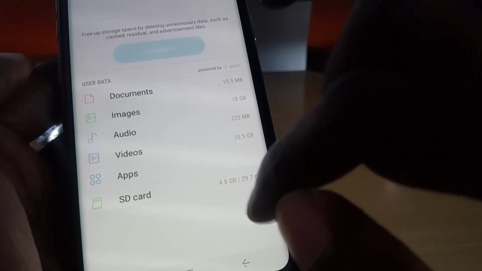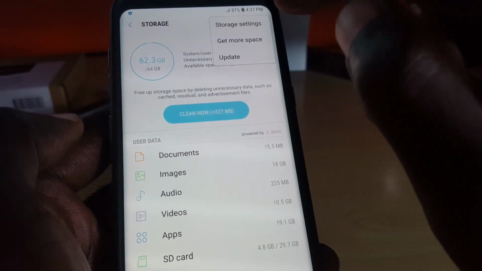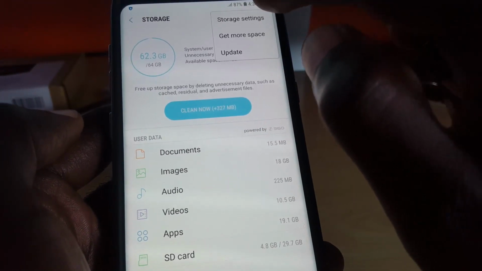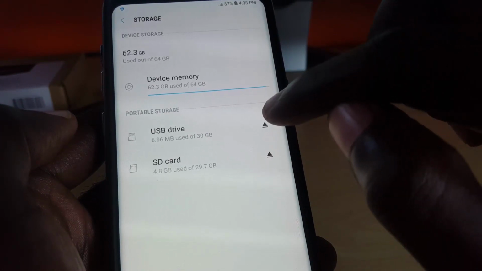Once you're in storage, guys, you're going to see a bunch of options, but the option you're looking for should be up here. So you're going to tap, next go to storage settings, and then you see here it says SD card, and you're going to see USB drive.